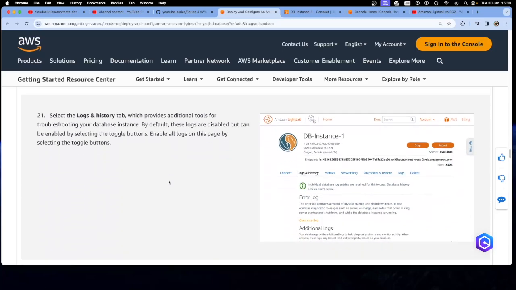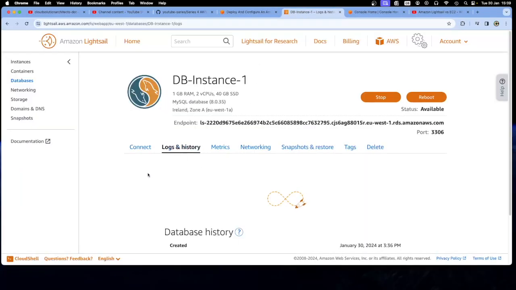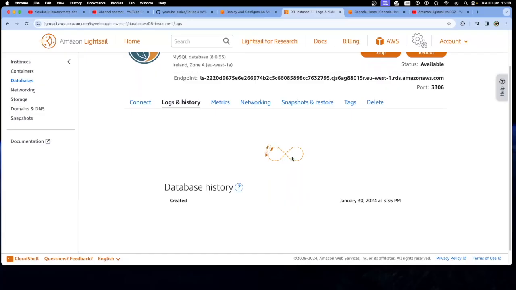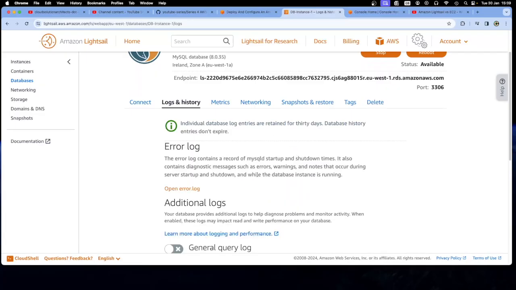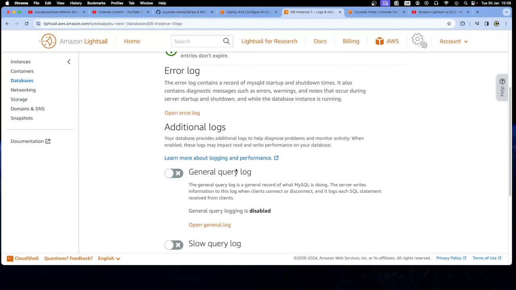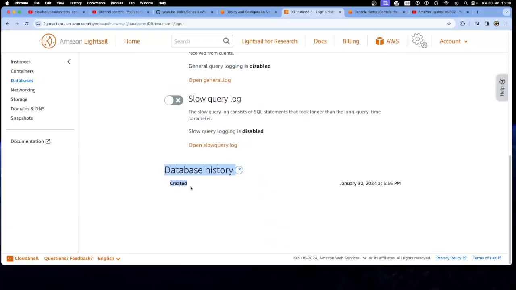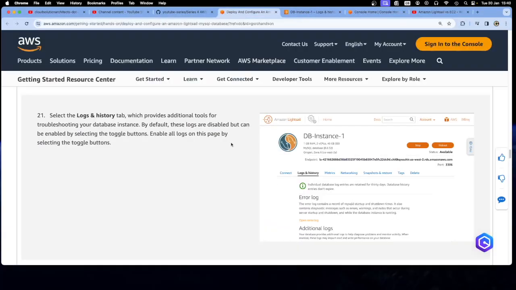Okay, select the history tab. So just go in and select logs and history tabs. It's going to get us our history details. Error logs, additional logs. Okay, so right now we just have database history. This is our only log at the moment.